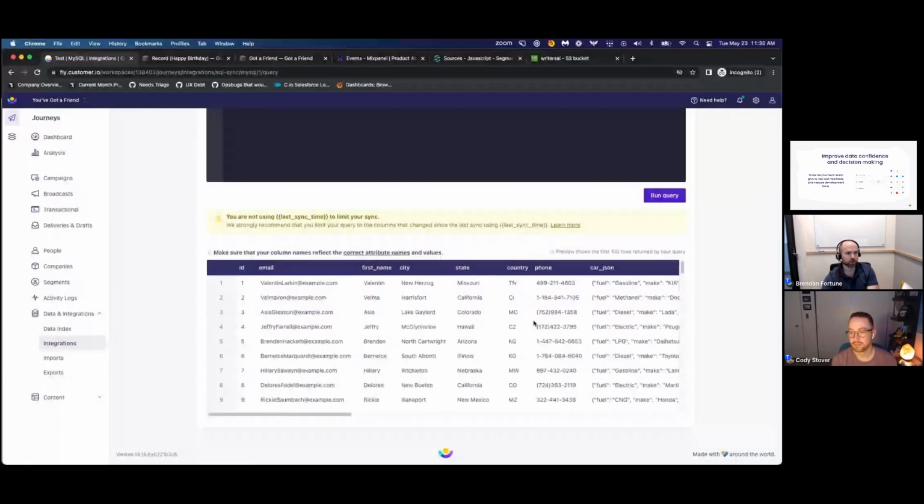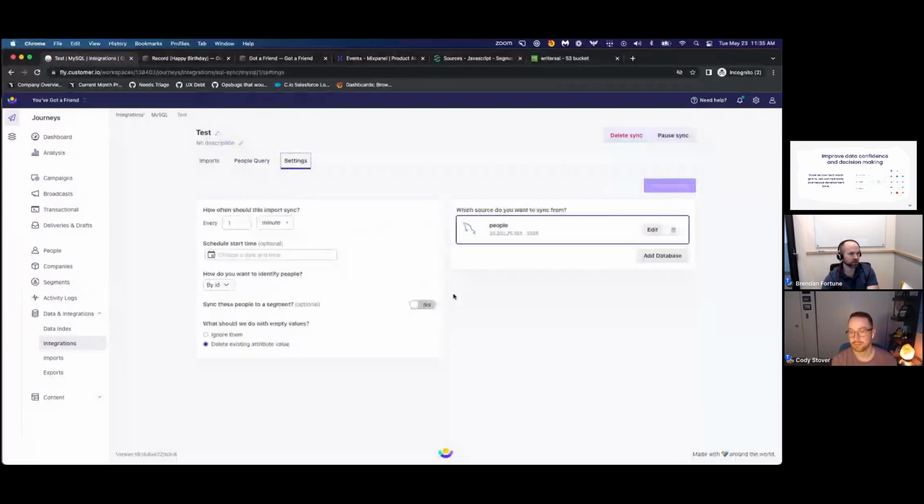And then on settings, I can schedule how frequently to do it, or if I wanted to schedule a start time and some identity resolution stuff here. Maybe you want to automatically move those people into a segment in journeys. You can do that too. Add multiple databases if you want, multiple MySQL databases. So this is how that works.